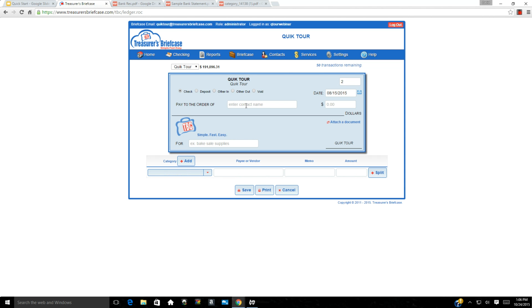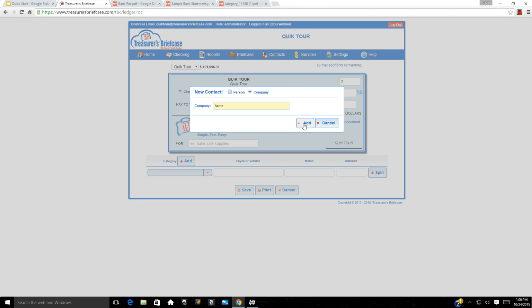We're going to enter the next check. This check was actually written on August 28th. It was written out to Acme. I'm going to add that vendor. In this case, it recognized it's probably a company.